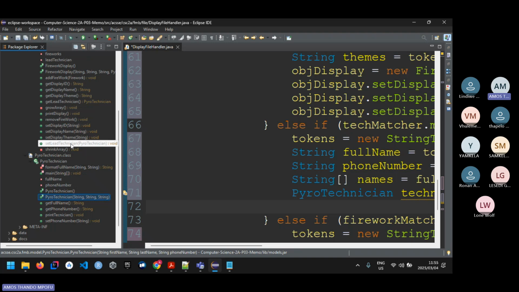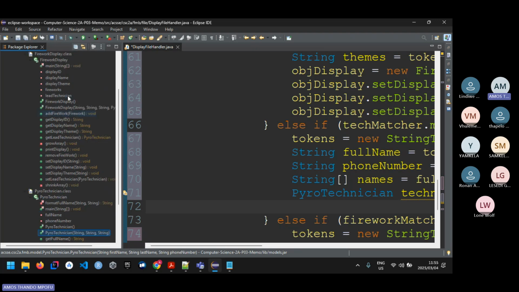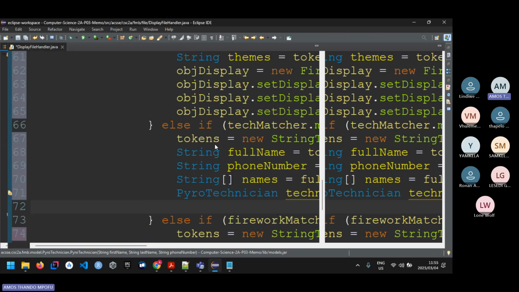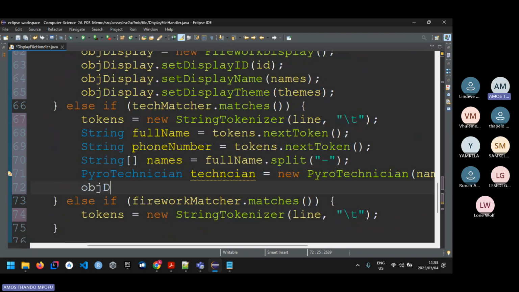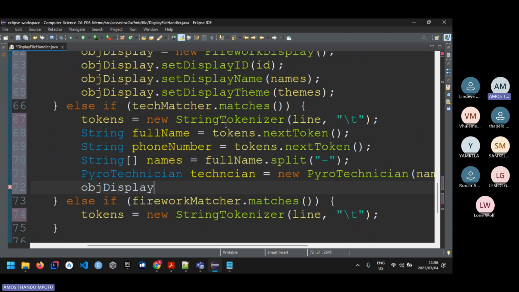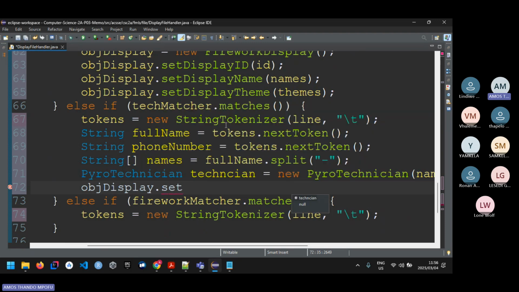I have a set lead technician function, which sets the technician. I also have a firework method to add each firework. So you need to understand the code you're given. That's why they gave you the code, so that you read and understand which methods to call. So that means I need to say obj display dot set pyro. No, I think it's set lead technician, right? And then I pass in my technician instance, which is this one over here. And then done.